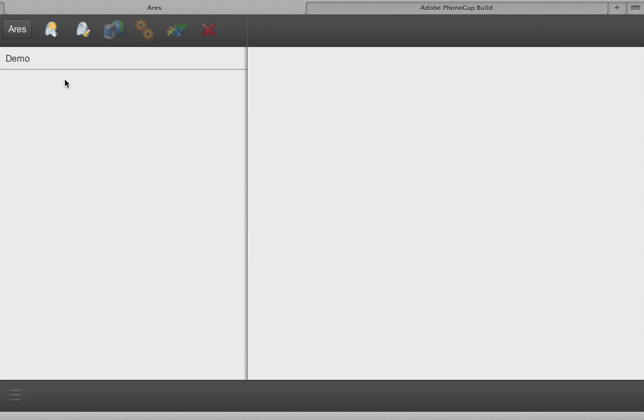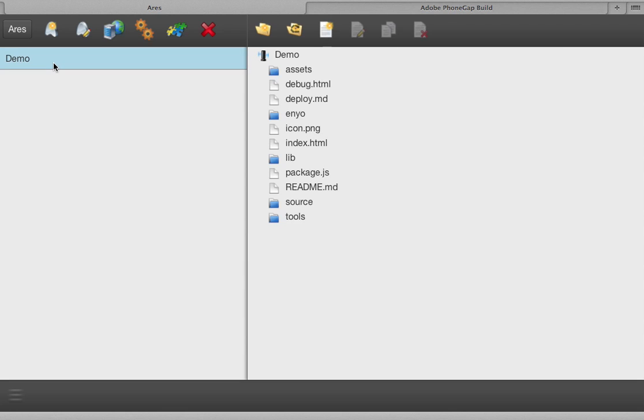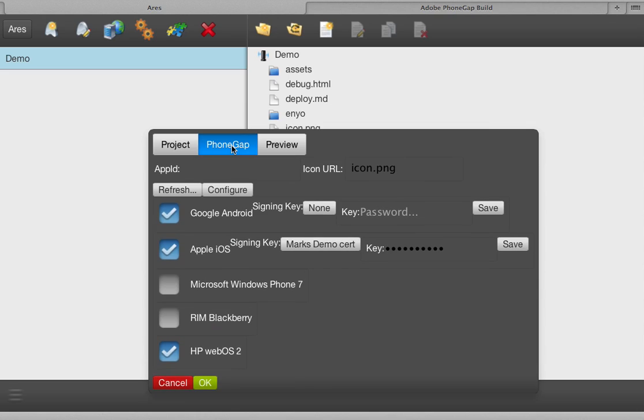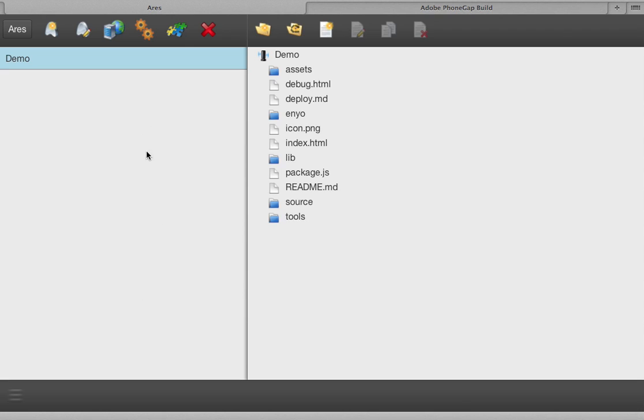And here's our demo project. So when we select this, you see that there are a whole bunch more toolbar icons become available. So there's the settings, which just is exactly the same thing we were looking at before. So if you decided later, after you created a project, that you wanted to change your support for various mobile platforms, you can do that easily here.